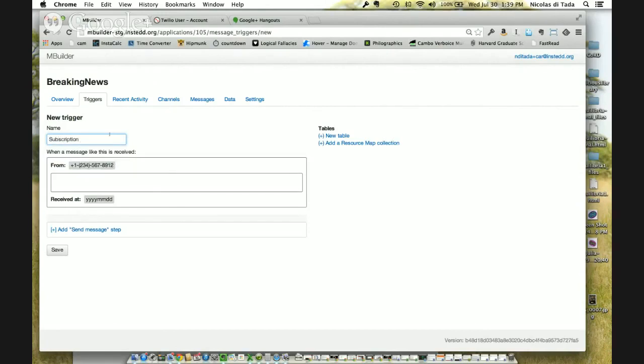So we basically add functionality to the application right now to allow people to subscribe. So we are going to think that there are a number of different topics that people can subscribe to, and we want to be able to push notifications, to push little breaking news only to subscribers that are interested in different topics. So the way mBuilder works is you write an example of the message that you want to react to, right? So we're creating this trigger for a specific type of message.